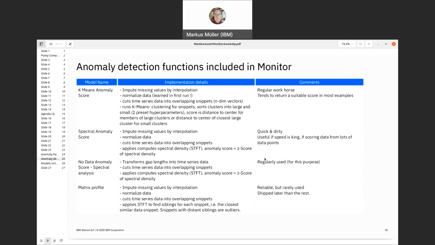Then we cut the time series data into overlapping snippets so that we get n-dimensional, typically 12-dimensional vectors. And then we run k-means clustering, sort the clusters into large and small. For the large cluster members, that's the distance to the center, the centroid. And for the small cluster members, that could be outliers by themselves, it's the distance to the center of the closest large cluster centroid.